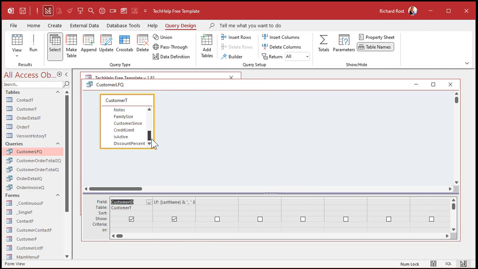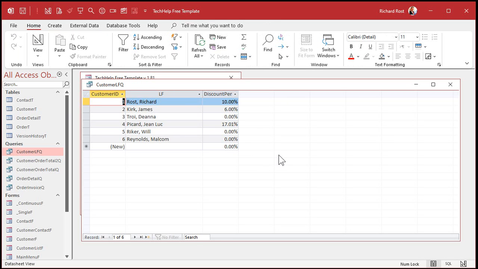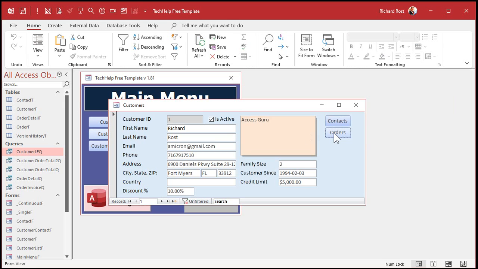Scroll down to the bottom. There it is. And any other fields you want in there too. You can do this with the address if you want to copy that address over to the invoice, so you know where this invoice was shipped to. I covered that in a couple of the videos. When I run this now, there's their discount percentages. So save that query, and let's go back to our combo box.